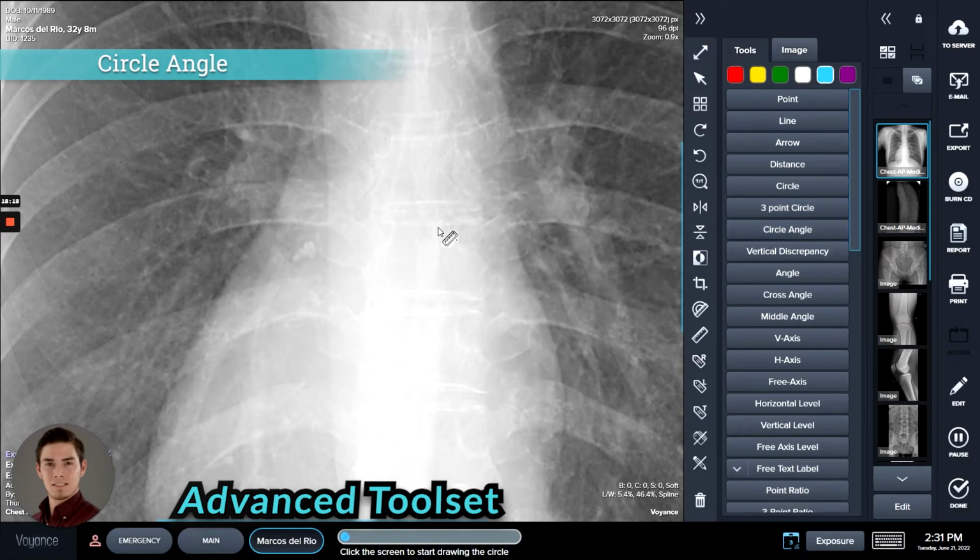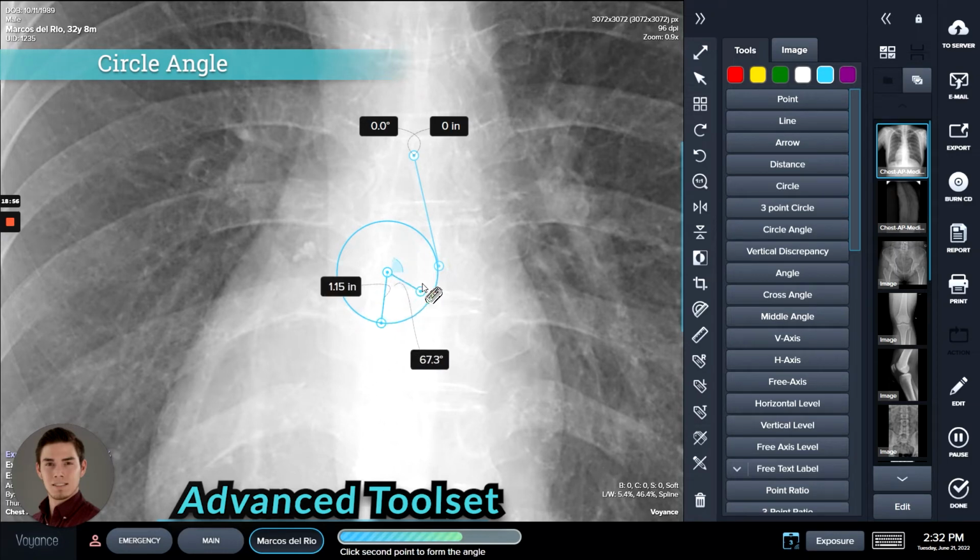Circle angle. At any point, also you can just check down here on the status bar, it'll give you step-by-step instructions on how to use each tool. So we'll click, and then it'll give you the ability to give a second click there. Give that another try. I see. Okay, so you'll click and hold, and then it'll give you the ability to get that angle.